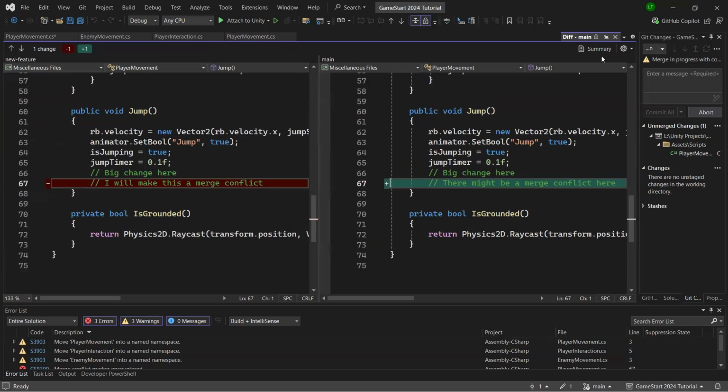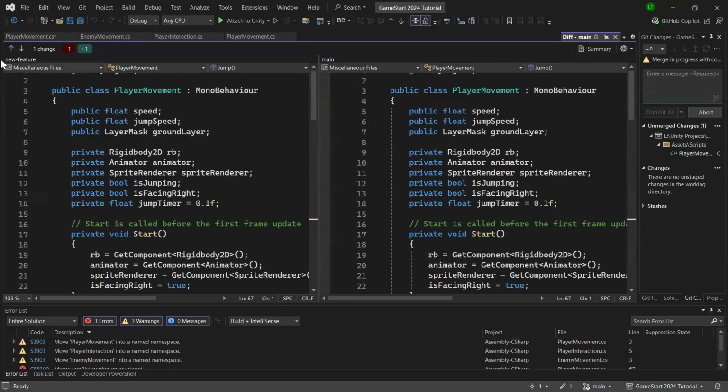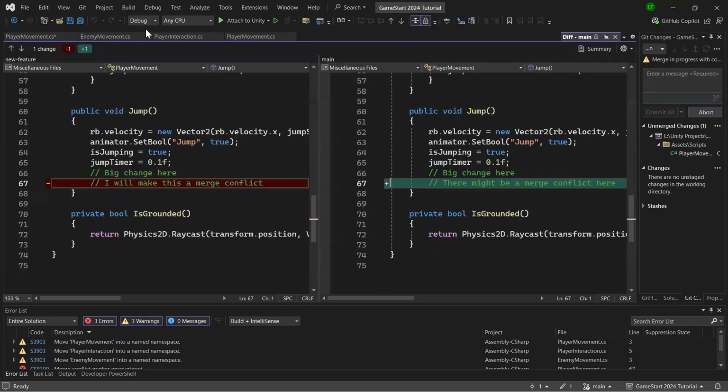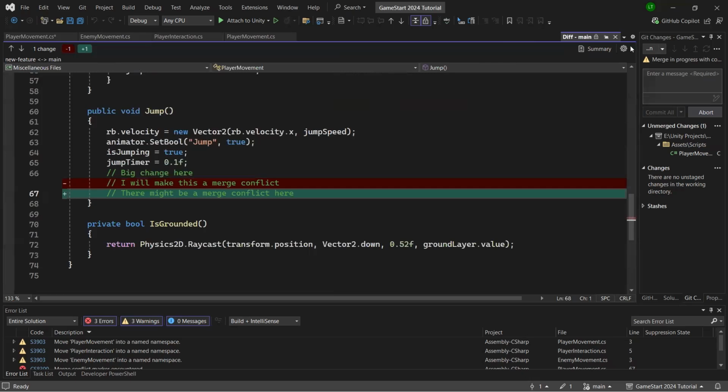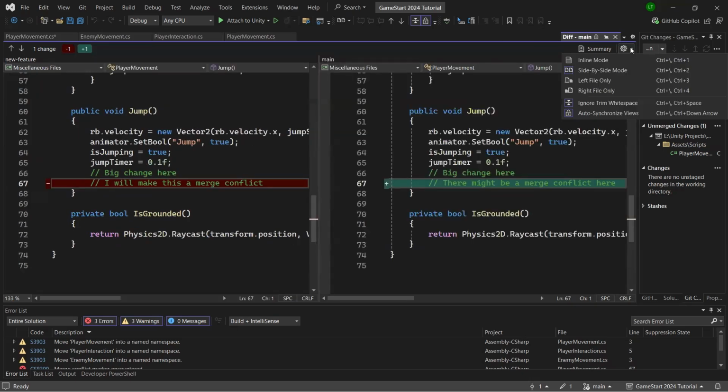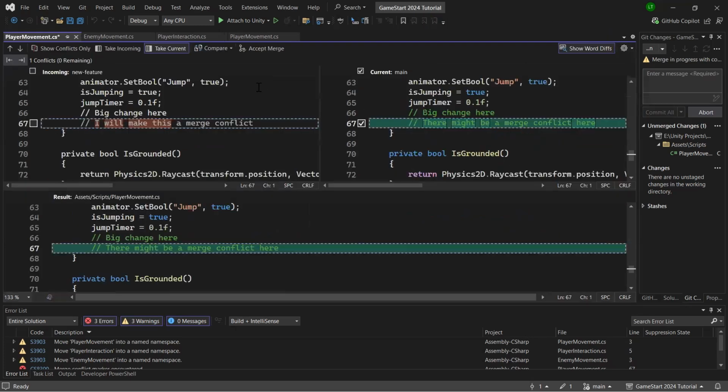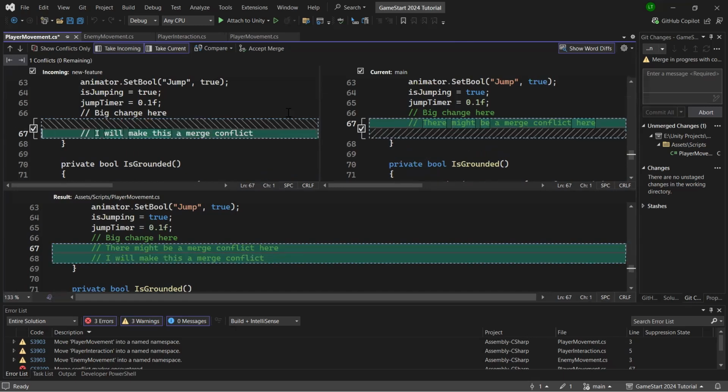Okay, what did I click? Okay, so I will go to inline mode, side-by-side mode. I clicked something wrong there. Where did I turn on the diff view? Okay, so now I will be able to take all of these both together.